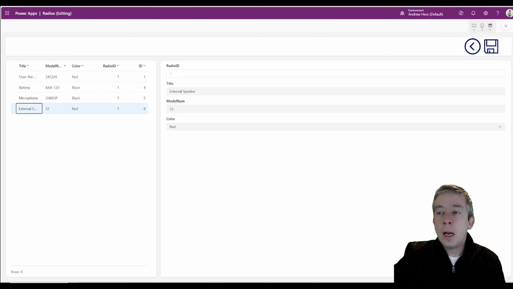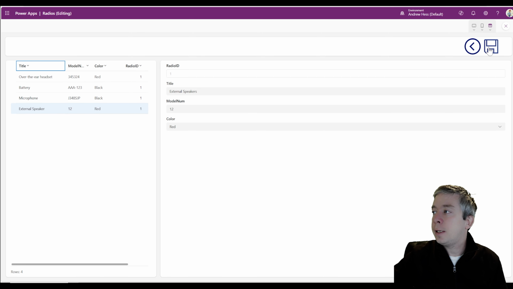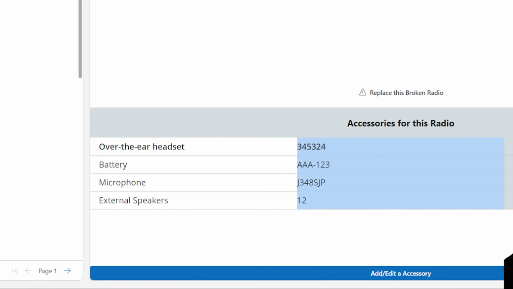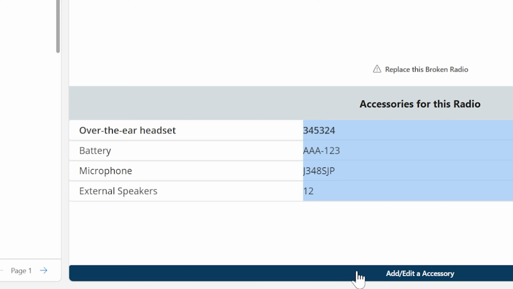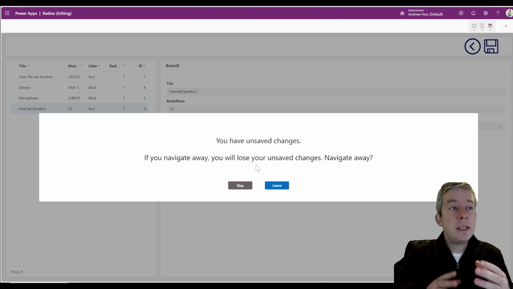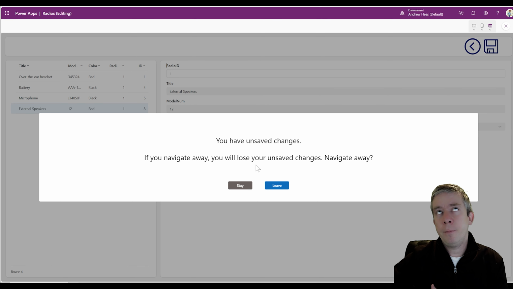And of course we can change something. So we can change this to external speakers. Let's see if we have some space in there. We hit save. And then when we come back to it, we then see that it says external speakers, right? So we made a change. But what I want to happen is when we hit the back button, it doesn't pop up this time.